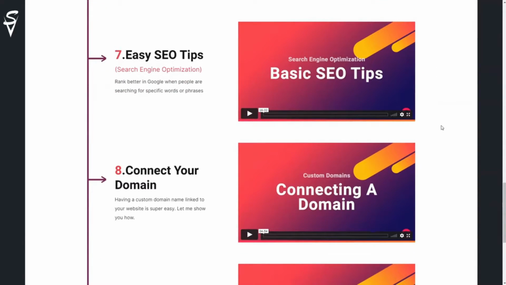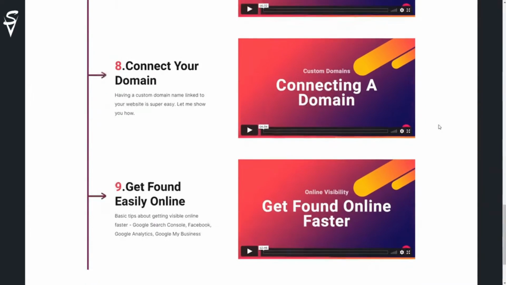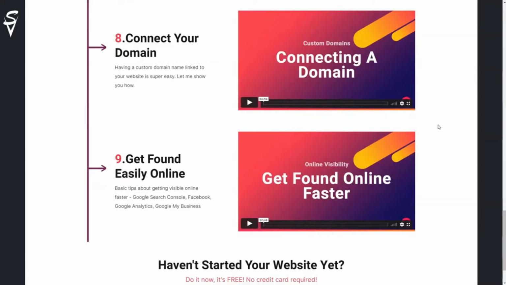8 is the connection of a domain. So if you have a custom domain, which most of you should have, of course, this is a unique URL that people are entering to enter your website. How to connect it in just a few minutes. Super simple and easy that everybody can do themselves. And lastly, we'll be talking about getting found online.